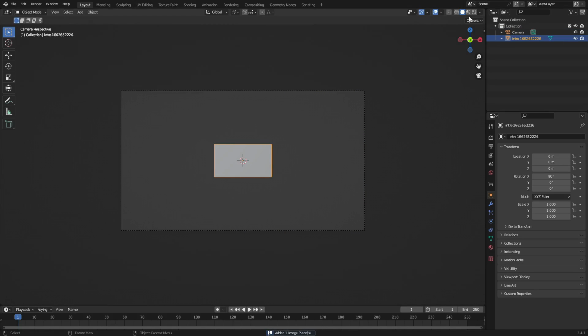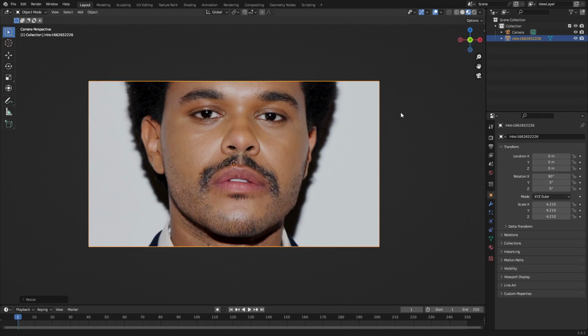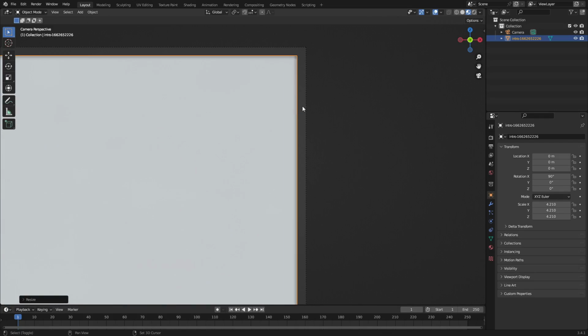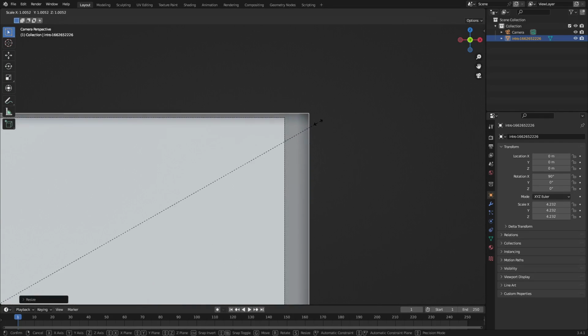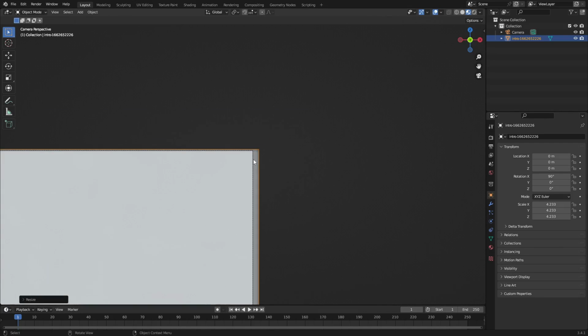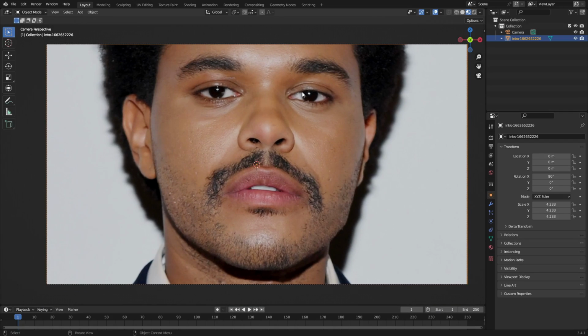Now you can see when we open this up and go to the material tab, there we go. As you can see, the image there, the picture of The Weeknd. Nice. So hit S to scale this image up like that, all the way to the edge of the camera. Make sure that you have it all in the camera's view. You see it's not all the way to the edge. Hit S again, move it up until it exceeds the camera's borders. Nice, with that done, we can now go ahead and start to animate the eyeballs.